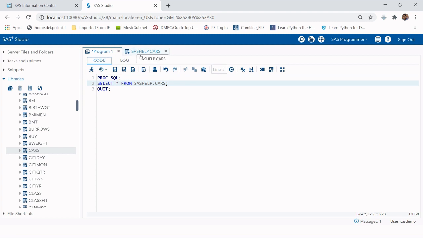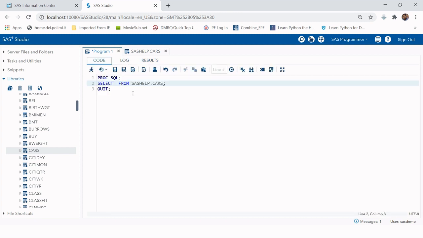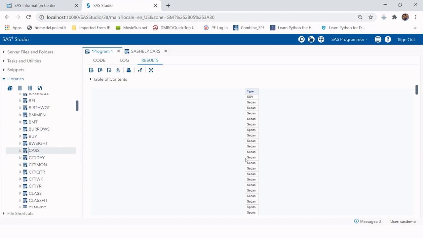Now we will see how to select some specific variables. Let's learn to select one variable first. So out of all these variables, we will select the type variable. How to select the type variable? You just have to write the name type, and then you have the type variable over here.